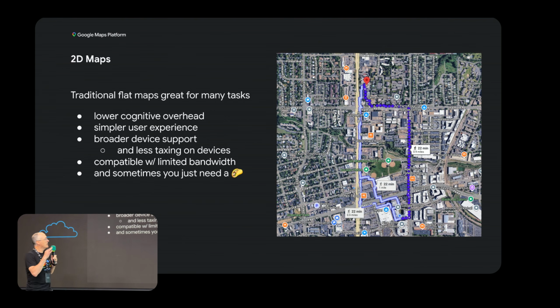So let's talk about, of course, 2D maps. They have been out there for a long time, and these are great. They're easy to understand, they're easy to process. And if you're asking questions like, hey, I need a taco, where should I go to get the best taco around here? These are great. They're not going to overtax your phone. They're not going to have any of these problems.